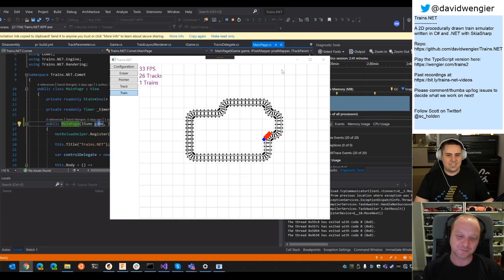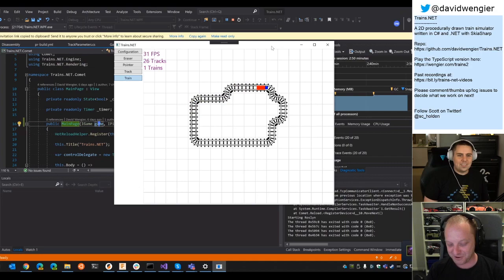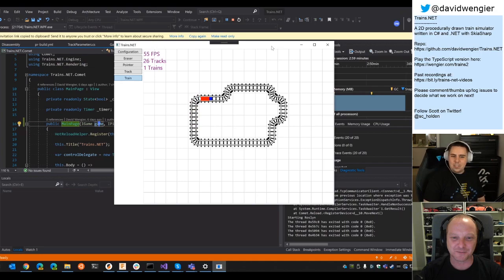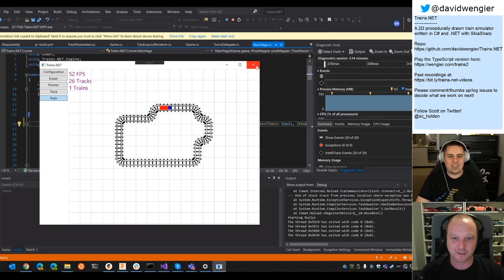No. So, let's do some trains. Yes, you're the math expert. You know about corners and pi and circles and things. So, what do you want to work on? Yeah, I was about to say, we can do a little bit around the trains and making them move a little bit more fluidly than jumping from cell to cell. That's probably a good idea. Awesome. So I have no idea where this project was left off, so we're going to have to do a bit of discovery as well.